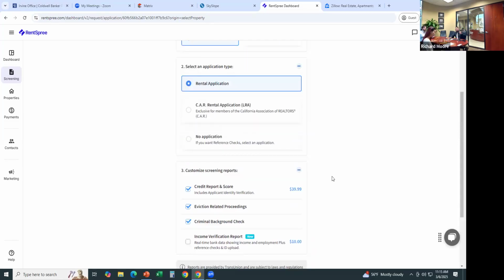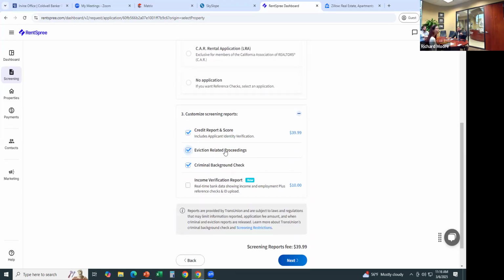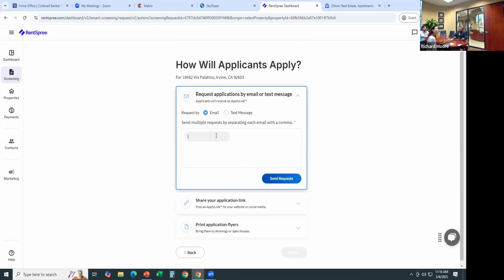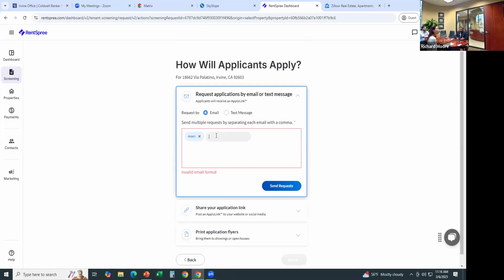But if you're going to send these two to the parents, and then you're going to send another one to the 18-year-old child, you're going to send this separately to the parents, including the credit report. Let me show you what that looks like. We're going to go next, and you're going to send it to mom, dad, their email address, right? And then you're going to hit send.